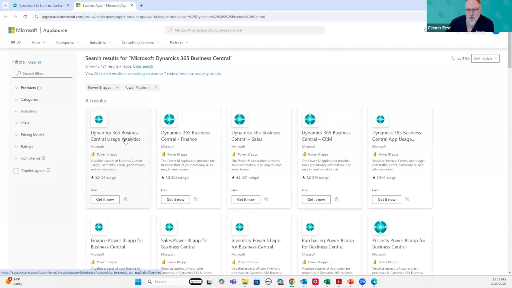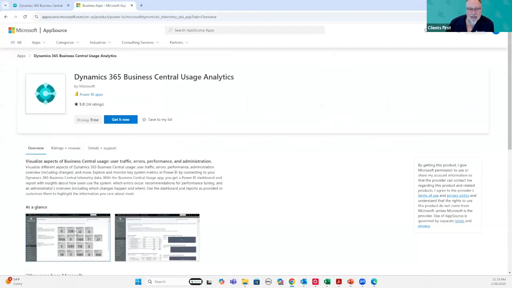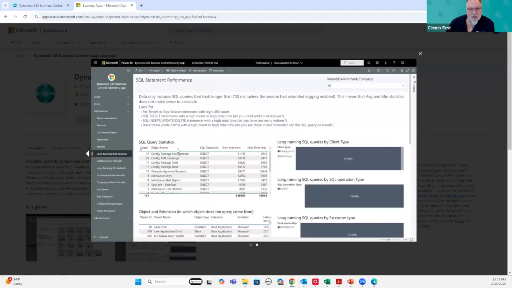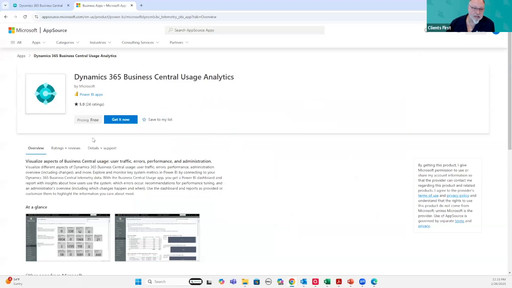Here's a powerful one, usage analytics, where I can look at the information relating to any user errors, integration errors, or system errors on a dashboard. Or I can see SQL performance, looking at how the performance of my system is, by environment. So if you have multiple environments, any long running queries, for example. So that gets into a technical resource.